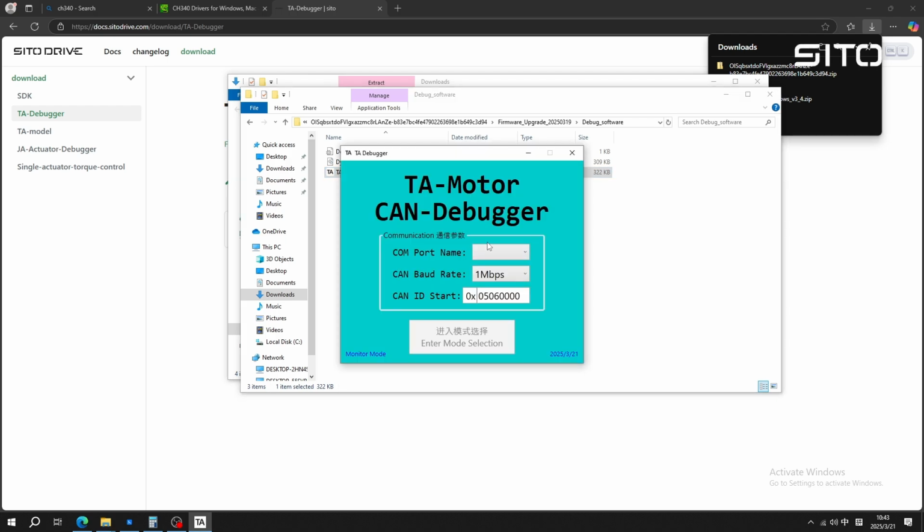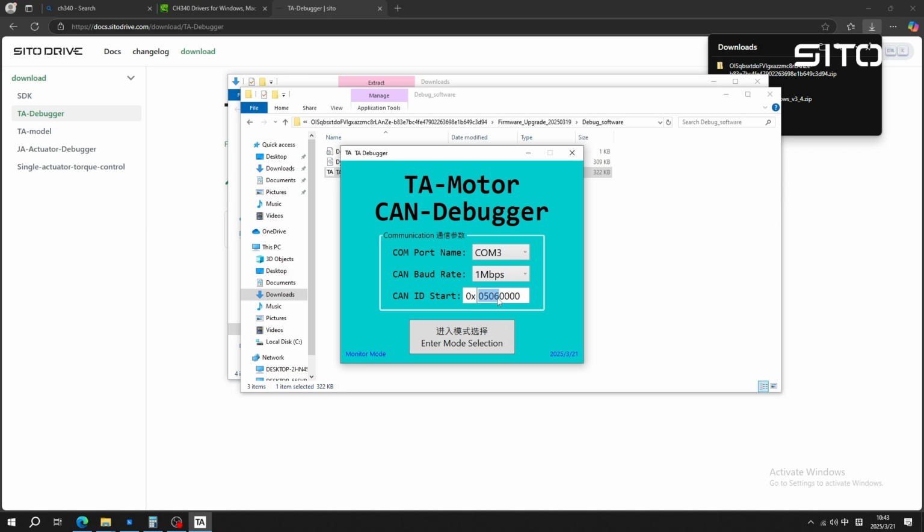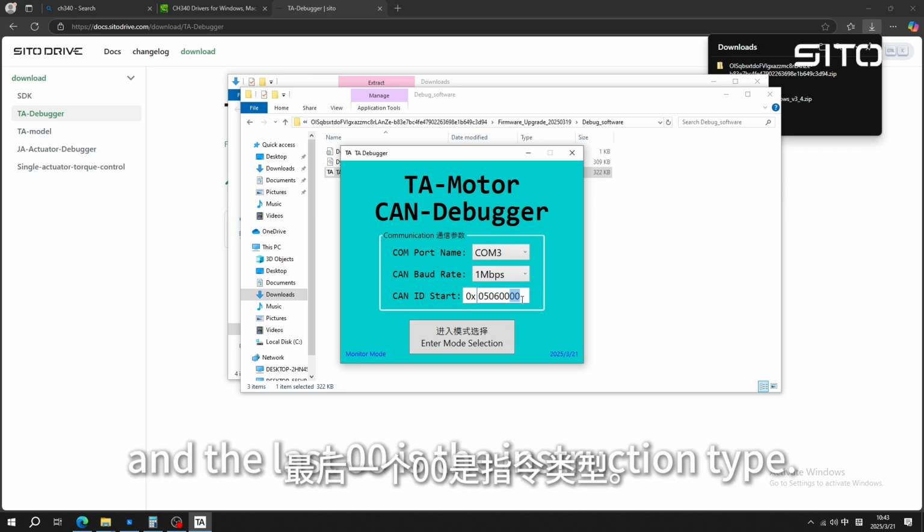And select the COM port recognized after downloading the driver. Enter the correct ID number. Default is 00, where 0506 is a fixed byte and the last 00 is the instruction type.